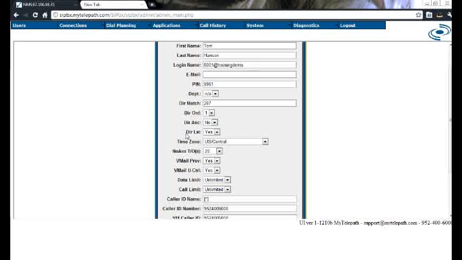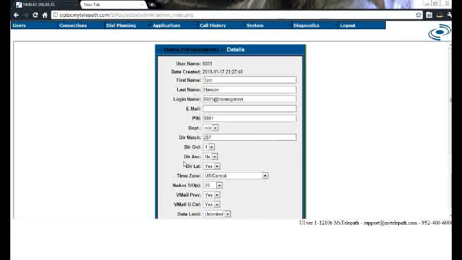The directory announce and directory list are also things that you'll want to change for moves, adds, and changes. Directory list, we're going to start with that, populates the telephone directory. If you have an automatic telephone directory and this user is set to no, it won't appear on your phones after you reboot. You could set it to yes and then reboot your phone, and it should download the new user.